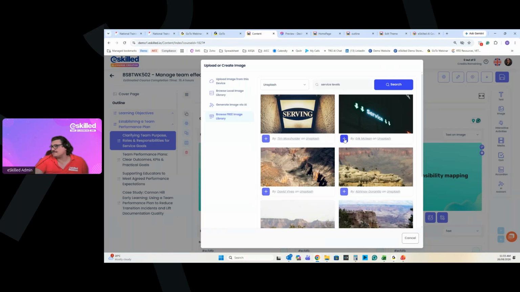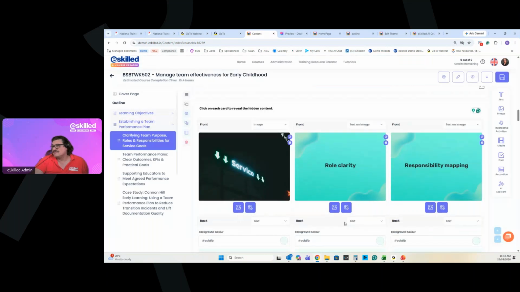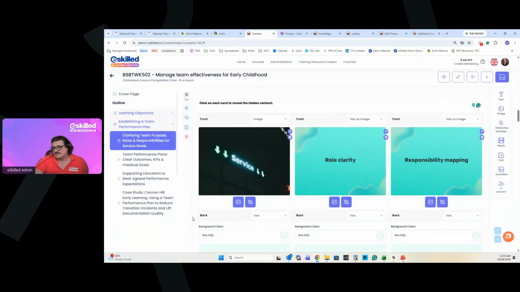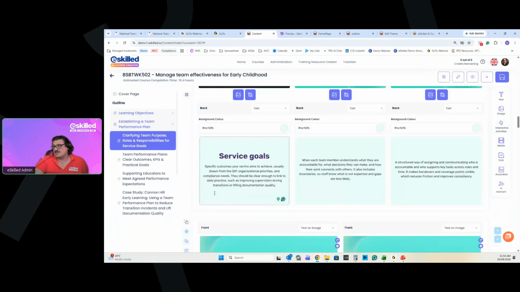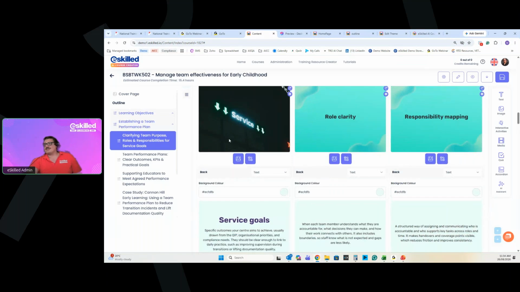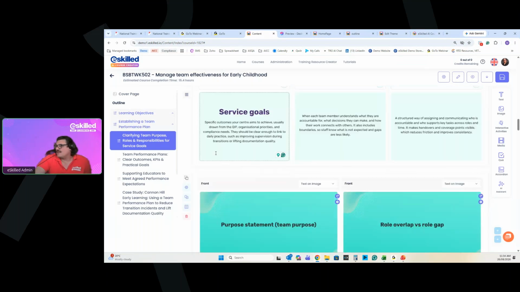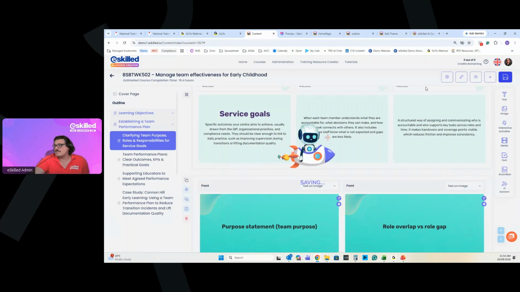There we go. Just add that one. Oh, service goals. Oh well, never mind. That'll do. And then I'll save it. So that's the sort of flip cards you can edit. That's all I'm saying.